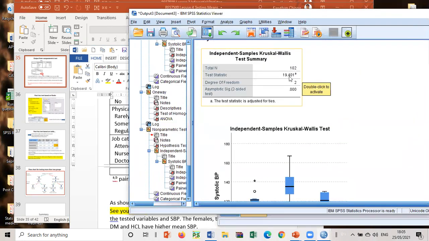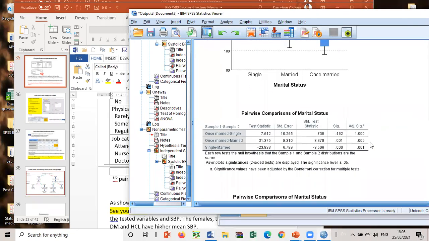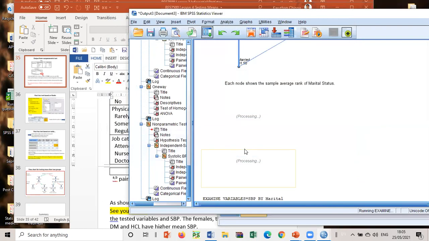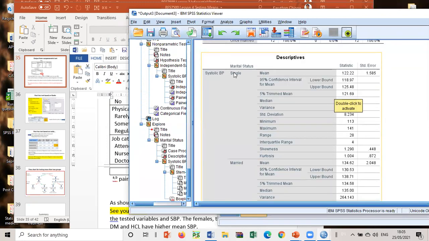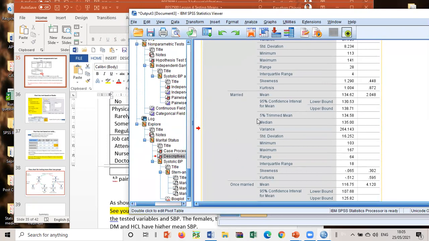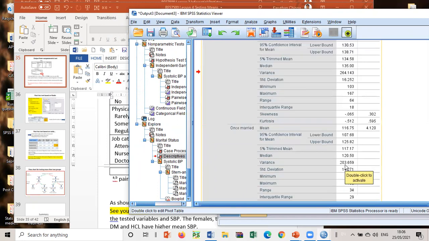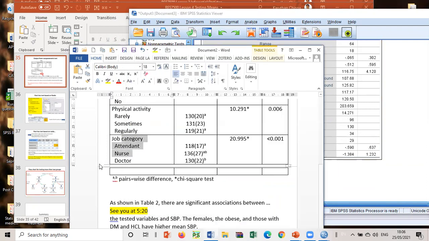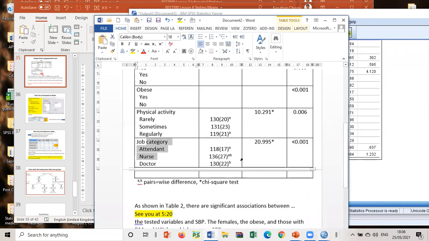That's the p-value, the chi-square test p-value. And here we can see which pairs are different. Single and married are different. To see how they differ, you do explore with marital. Now I report the median values: single median and IQR, married median and IQR, and so on. Do similarly what I've done. Use superscripts A and B to declare which pairs are different. All right. So this is exactly what you're going to do.